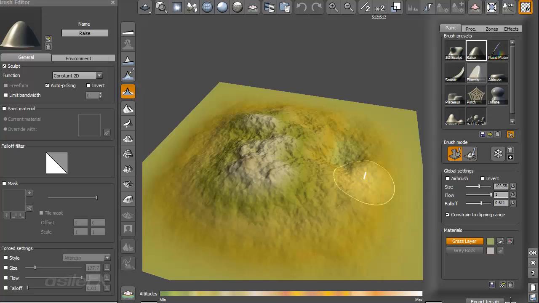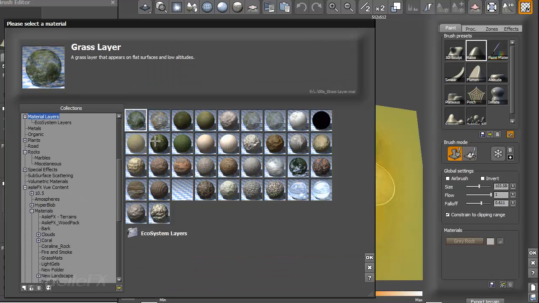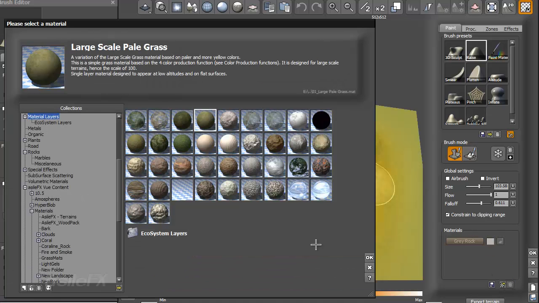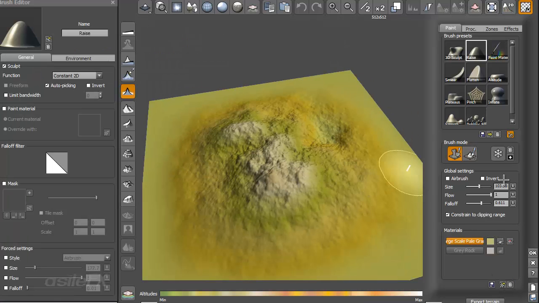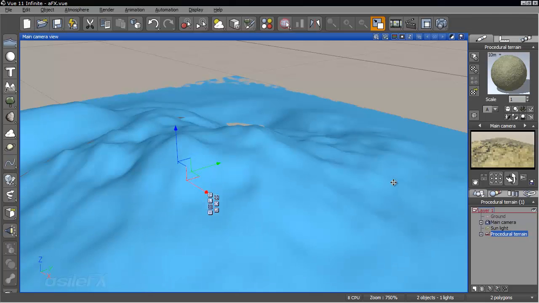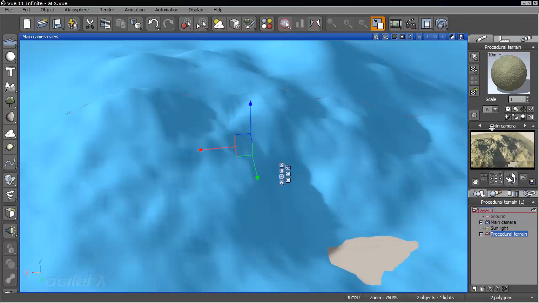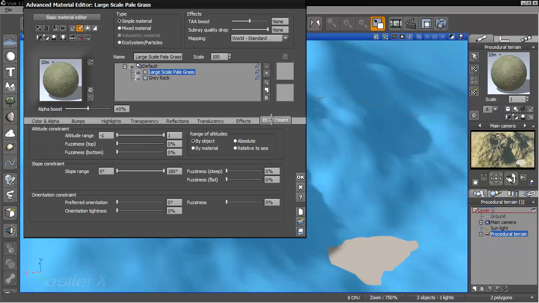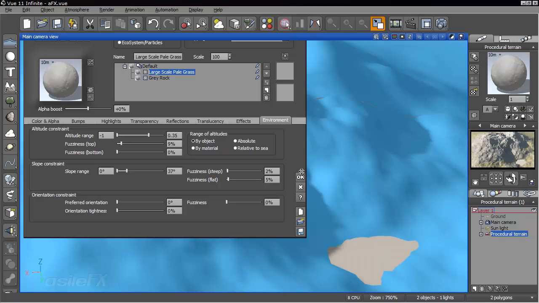Now I'm going to go ahead and remove that layer, and I'm going to add a new layer. Use the large scale pale grass. We switch over, and we're just going to see that it's fully covering the terrain. I'm going to go to edit the material and go to the environment tab and change it to only have it showing on flatter surfaces. And we could also adjust the altitude so it just shows towards the bottom.